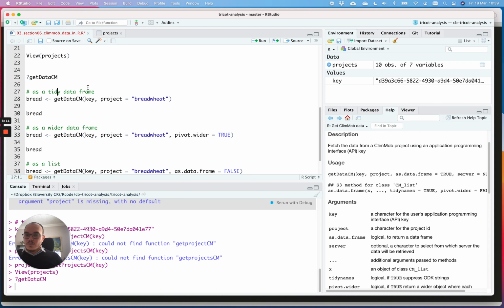To do this, I will name an object called bread, and I will use the function getDataCM, and I will put the key and also the project. I can type it again so we can see how this works. Bread, left arrow, and then getDataCM. I will put the key here, and then the project is bread wheat.